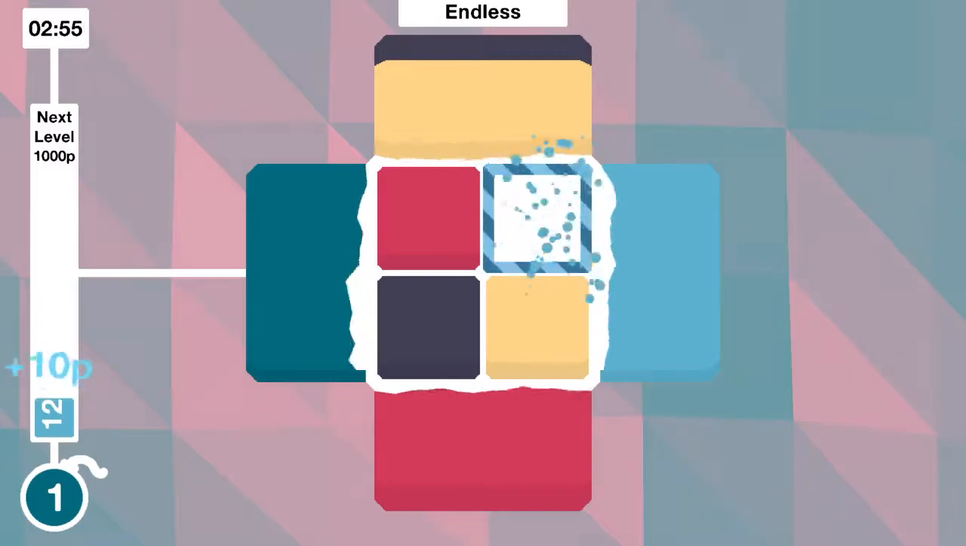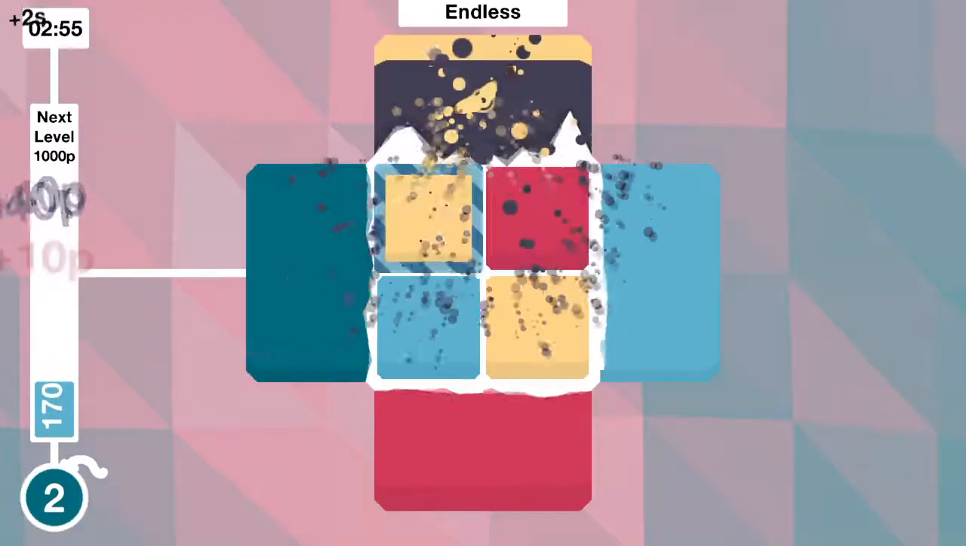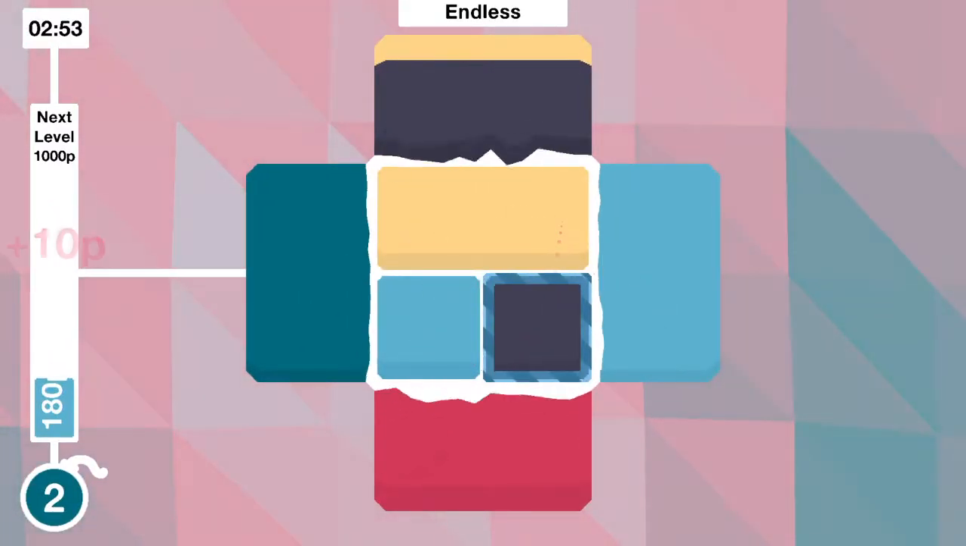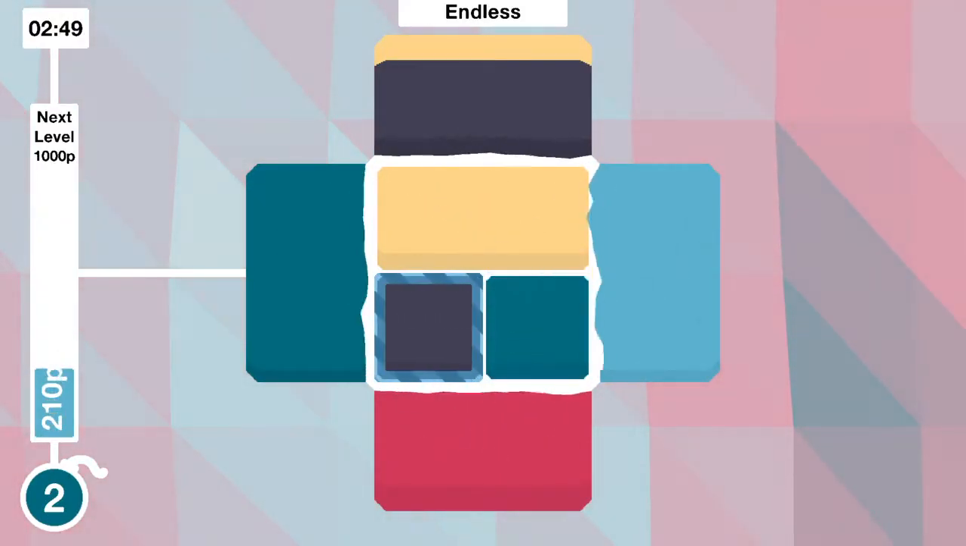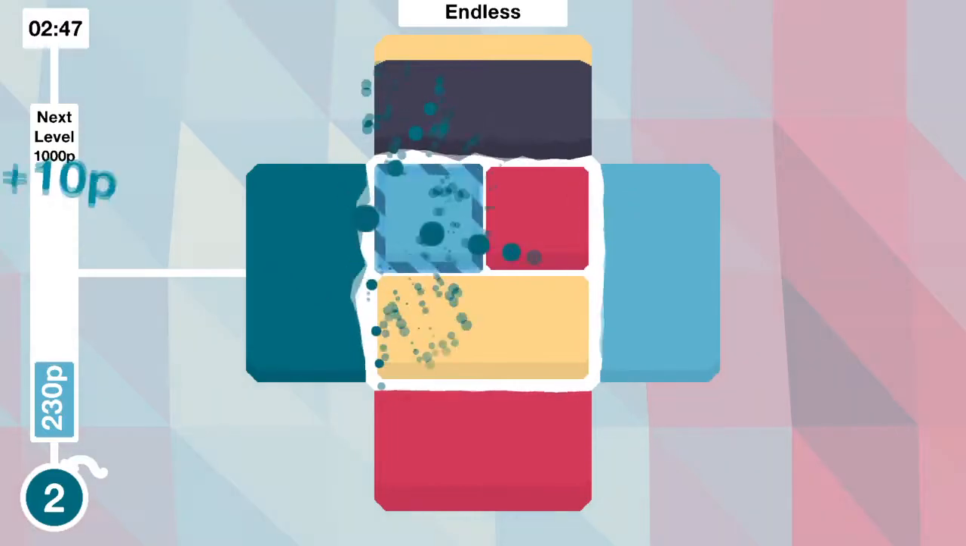Batu Ta Batu, which means join and join in Basque, is a colour tile based puzzle game for 1 to 4 players that's available on PS4, as you see on your screens, but also Xbox One, Nintendo Switch and PC.